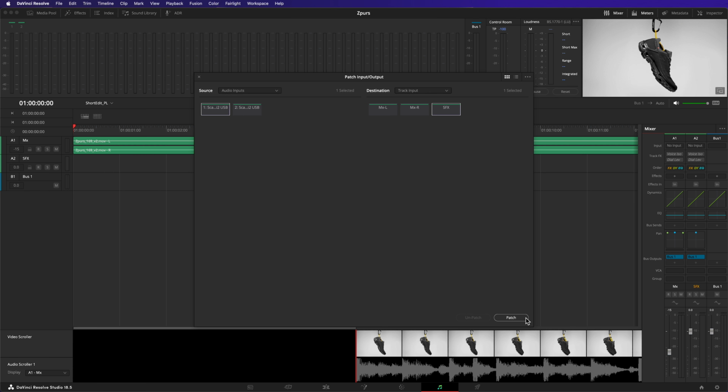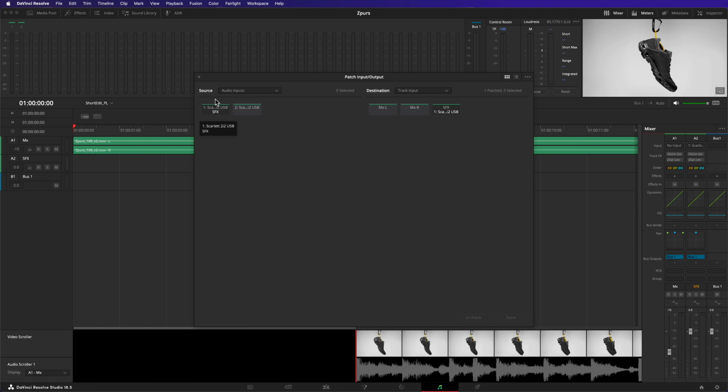So click Patch. Before digital mixers, patching involved running a physical cable from one connection to the other. Imagine a telephone operator connecting your call in the early 20th century. We've just digitally patched this microphone to the SFX channel. Now that we've done that, I can close this window.